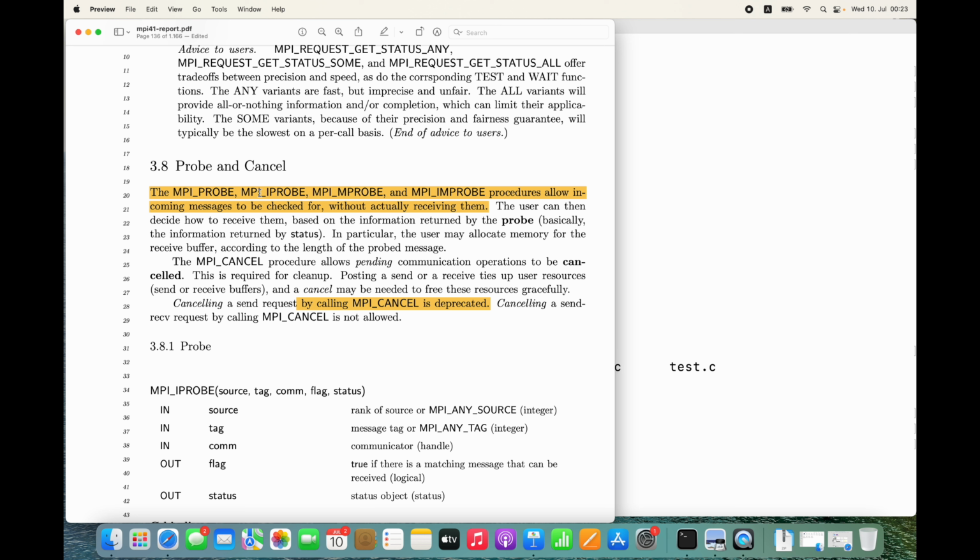So probe and iProbe, again, these variations, you already know what they mean. When we put an I, it means immediate, incomplete. The control is going to come back immediately. MPI cancel is quite obvious. It's for pending communications, which means that they are non-blocking. You can cancel them, but it is deprecated. Canceling a send request by calling MPI cancel is deprecated, so we're not going to spend too much time on this one.